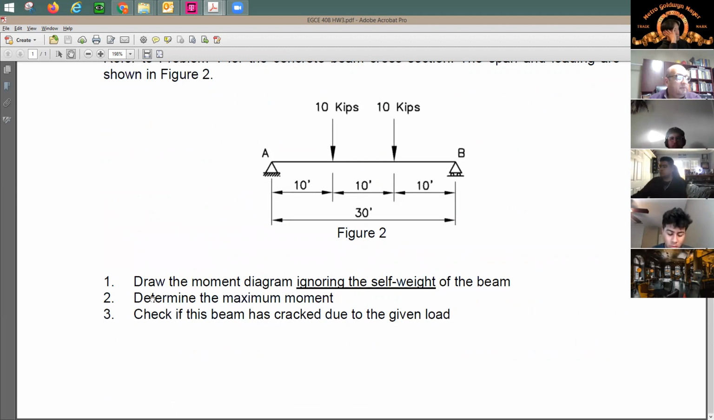Item number 2, determine the maximum moment. Don't just consider that by drawing the moment diagram and showing the values, now you determine here the maximum moment. You need to come here, you're going to say item number 2, maximum moment equals, and then you put the value. If you didn't do that, I'll consider that you don't know where the maximum moment is at, or what the value of the maximum moment is. So be sure that in your answers, because I don't want you guys to lose points.